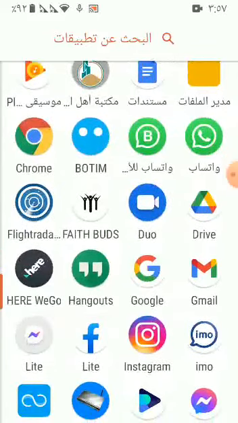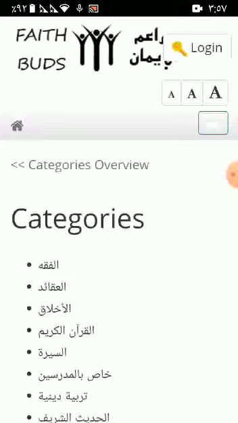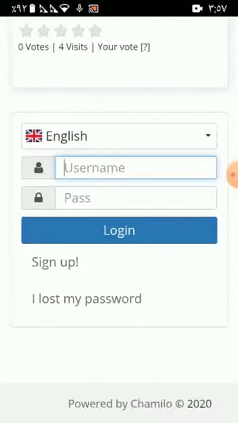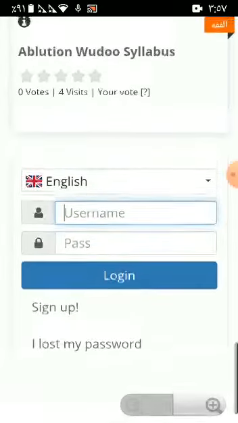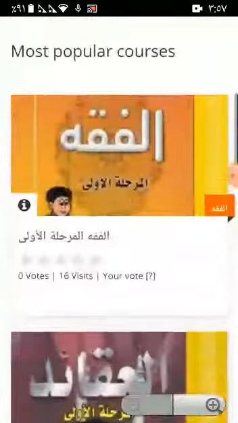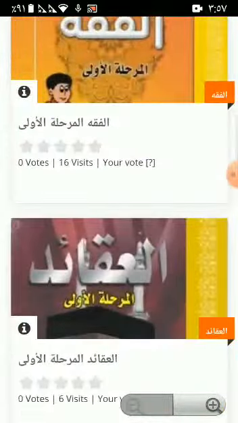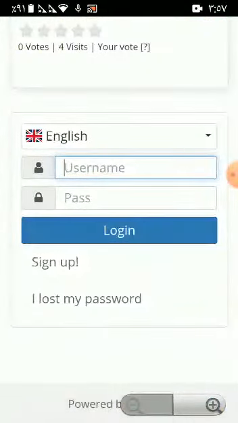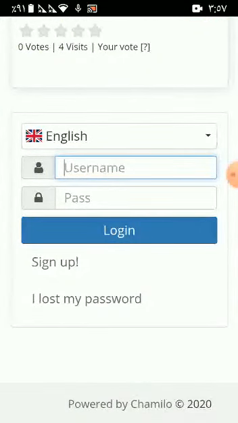So this is the application Faith Buds, which we need to sign up inside to start learning and studying the courses about Holy Islam. Here at the setup, the first time you will see the new courses in the front of the application, and you can choose what you need to learn and study about Shia and Holy Islam.